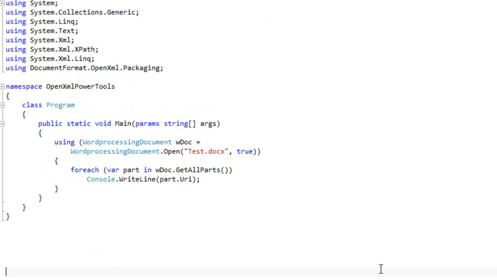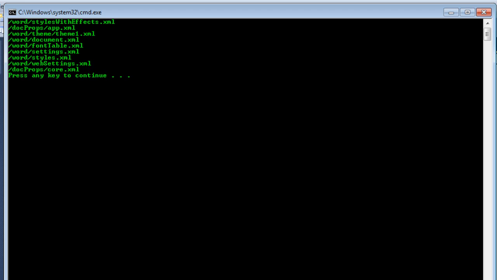Here is a little example program that calls getAllParts and prints out the URI for every part in the package. And if we run it, we can see the list of the URIs for all the parts in that particular word processing ML package.